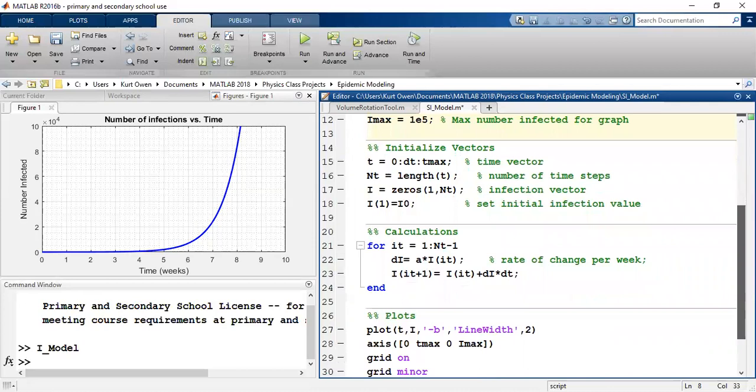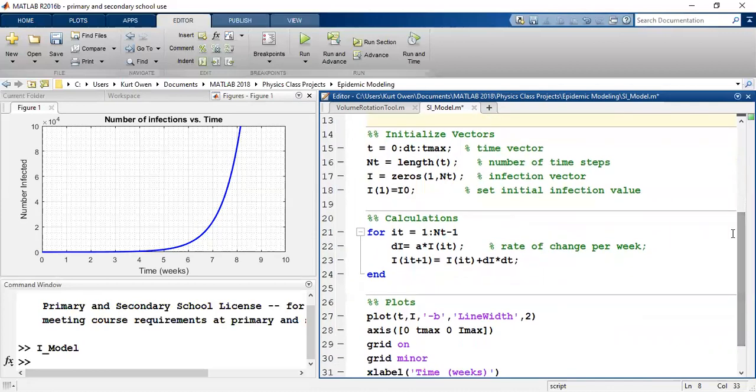We're going to have 0 infection at first. And then here in line 18, you can see we made sure that we have a little bit of an infected population by the end.